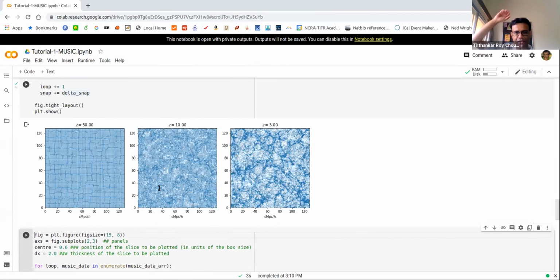So this is our first output which we are seeing. I hope everybody has gotten here. I will wait again for a couple of seconds. So what you see are particle positions. There are dots here, right? Each dot is a particle or a fluid element or whatever you think of. These are at different redshifts. It's the same slice plotted at different redshifts: 50, 10, 3. And you see this is the box. 128 h inverse megaparsec is the box.